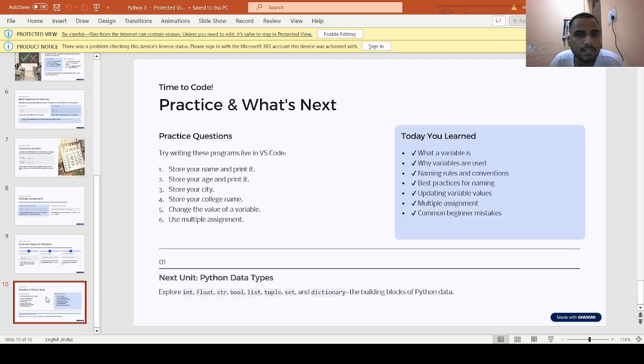Time to code. Practice. What next? Practice questions. Try writing these programs in VS Code. Store your name and print it. Store your age and print it. Store your city. Store your college name. Change the value of the variable.